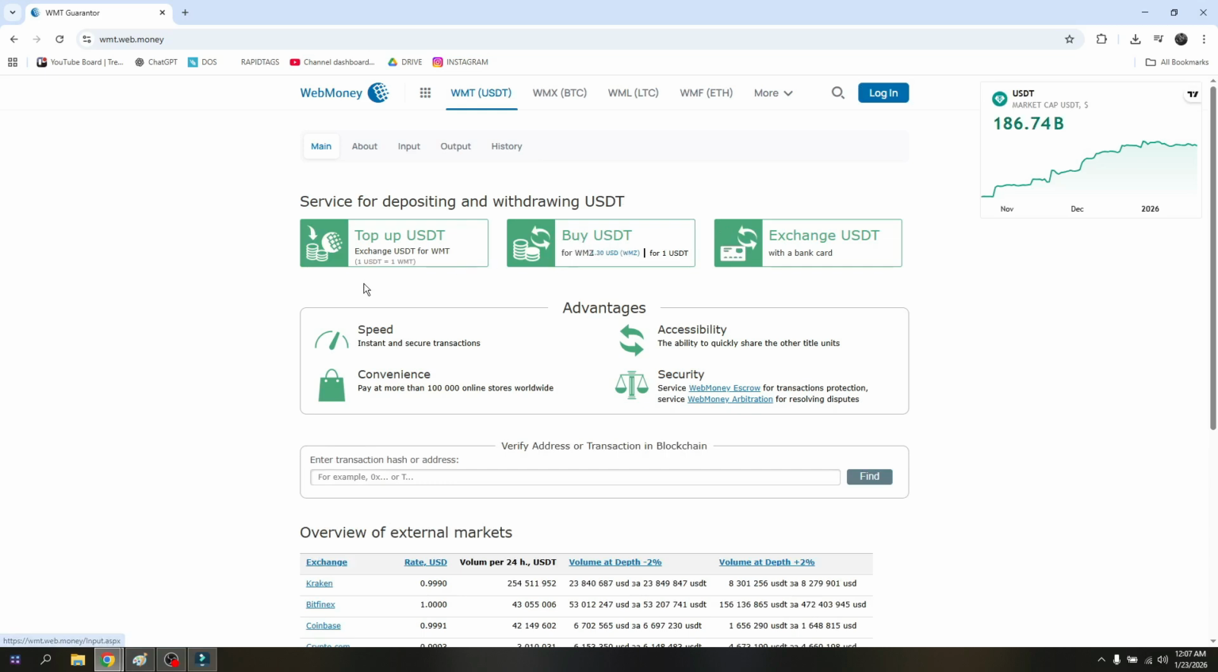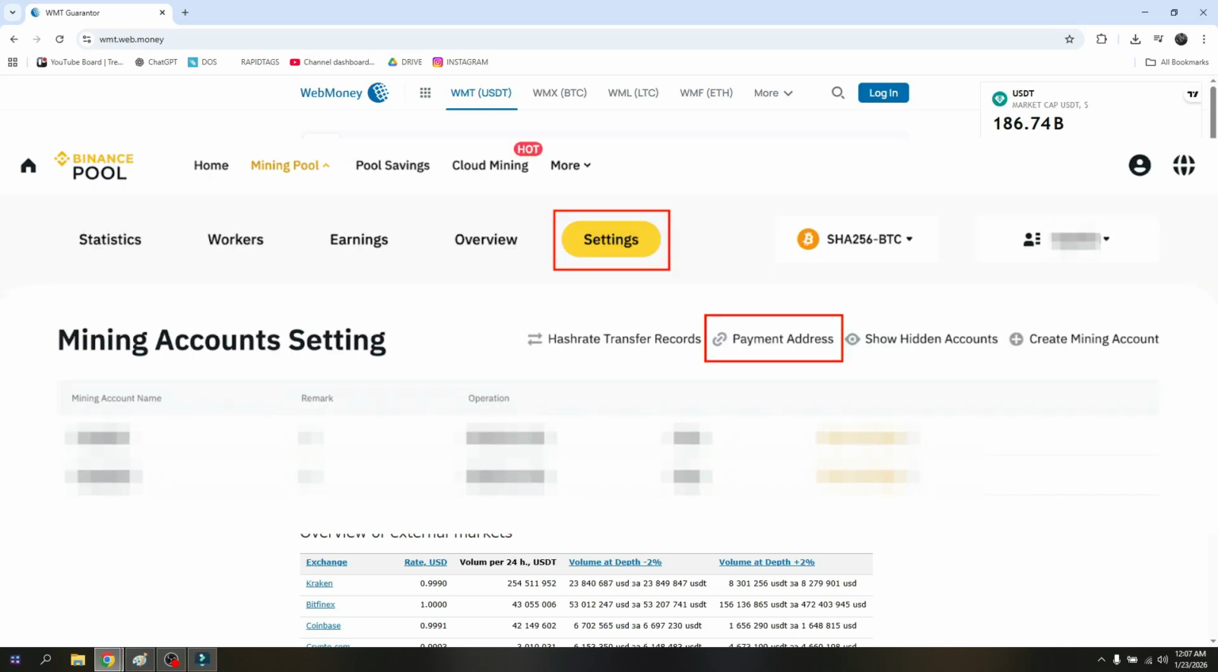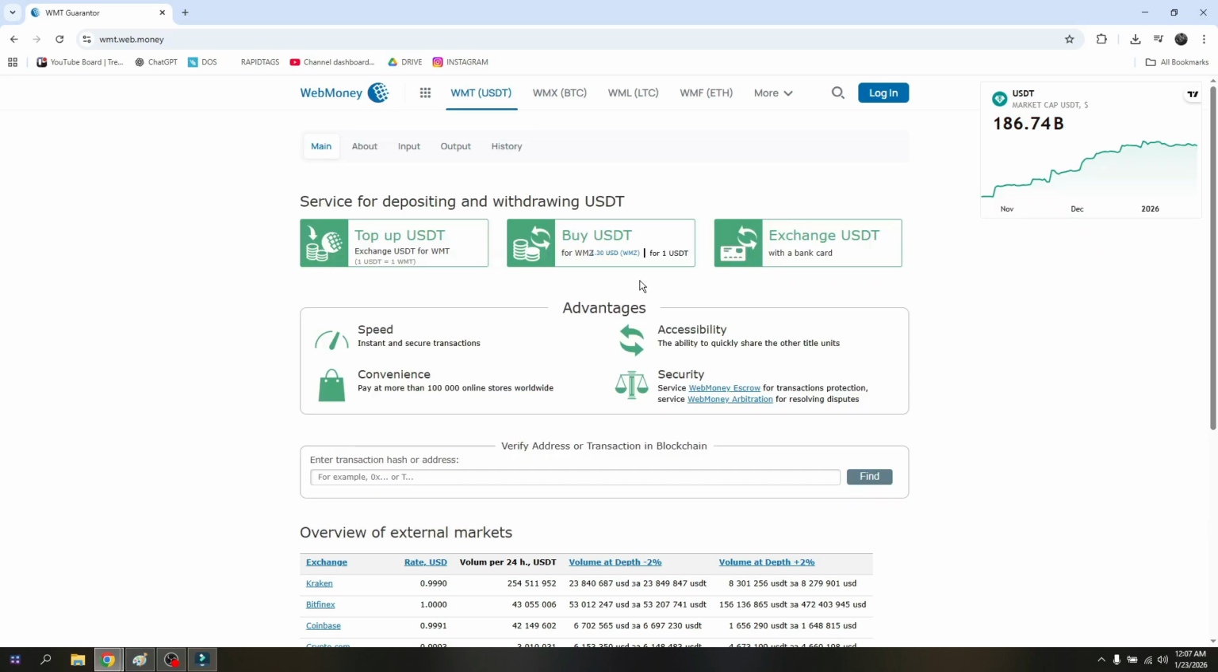Once you're on that page, just go into your Binance account, make sure that you're logged in, and all you need from your Binance account is your payment address or your wallet address. You just have to go into settings, then choose payment address, copy it, and go back to Webmoney, paste it here, and it will automatically be transferred into your Binance account. And that is how you transfer Webmoney to Binance.